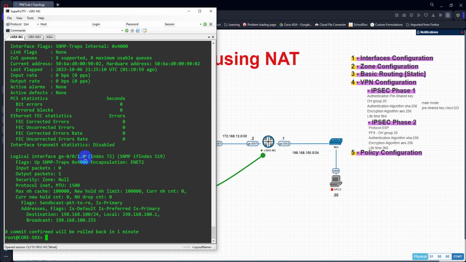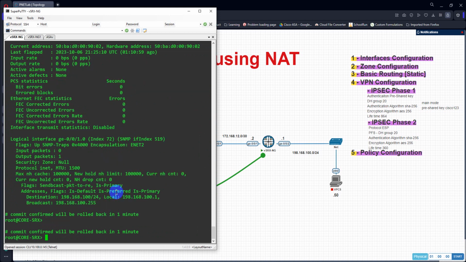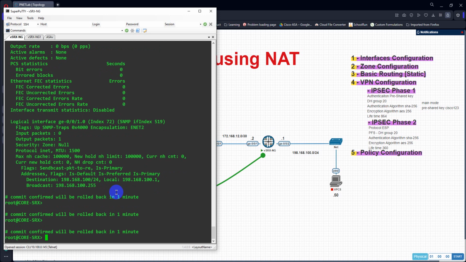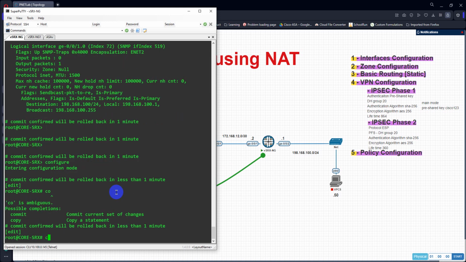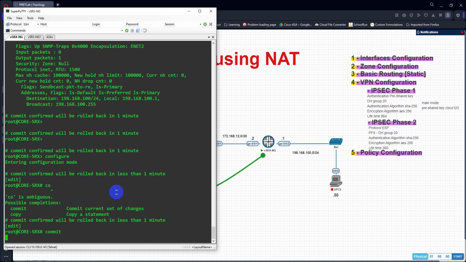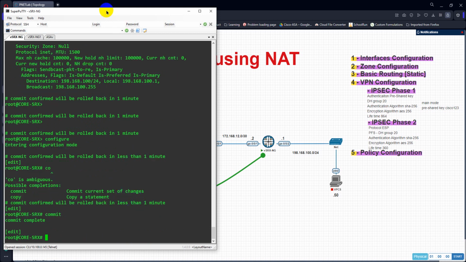We are not going to go into detail, because I don't want this video to be very long, and we're going to stick to the VPN config. So let's first of all commit, because we have only 1 minute left. It's going to roll back our config. We don't want to lose the config. So go back to configure, and then finally, if you want to save, you can use the commit command to save it permanently. So now our config is saved, and we have assigned these IP addresses.